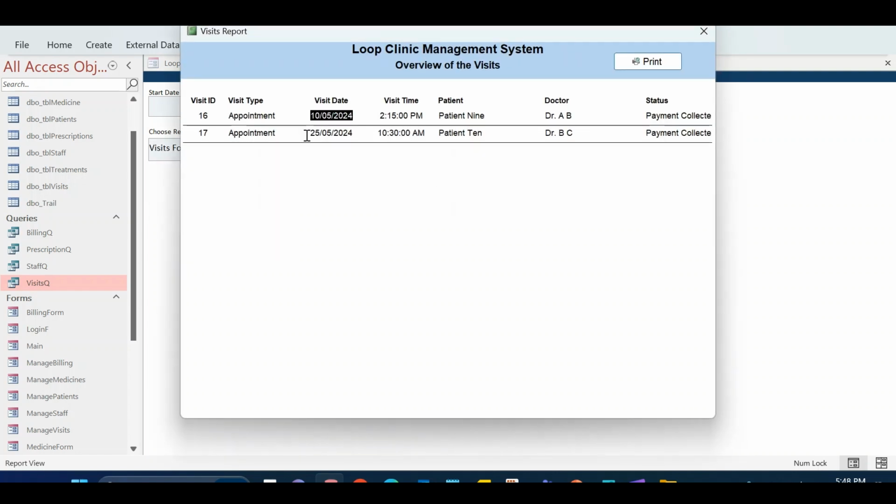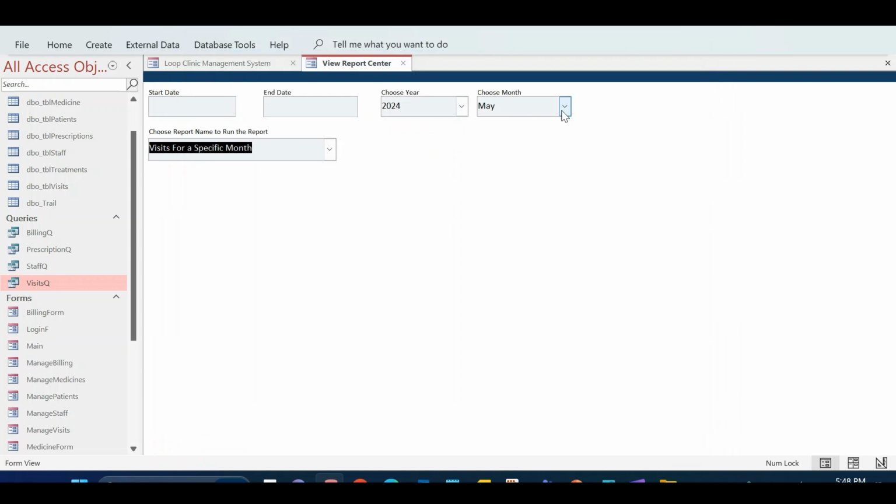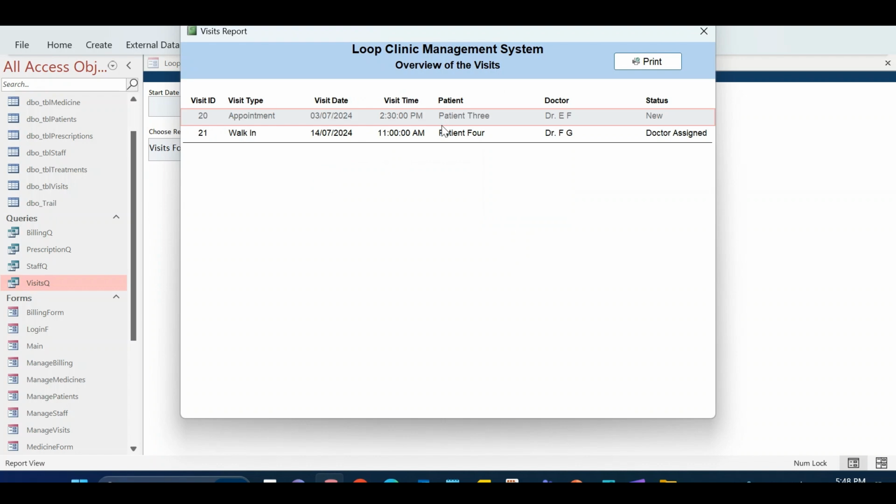So we can see that we have records from month May. How about July? Specific month, July. So right now you see only 2 or 3 records, but of course in the real world you will have plenty of records for a given month.